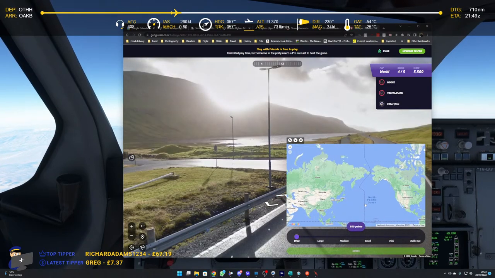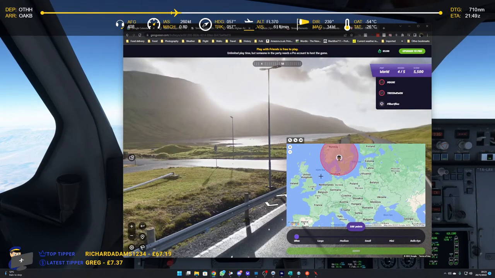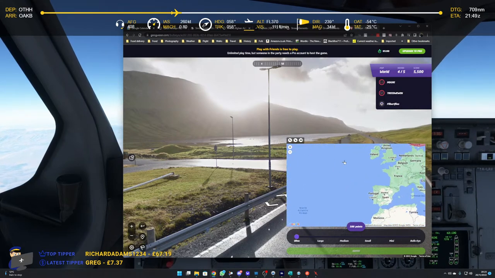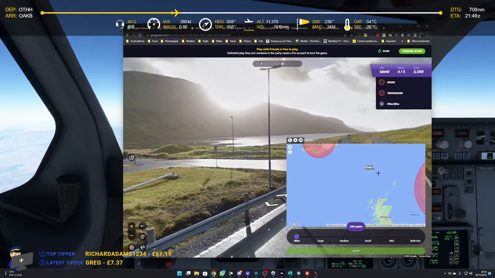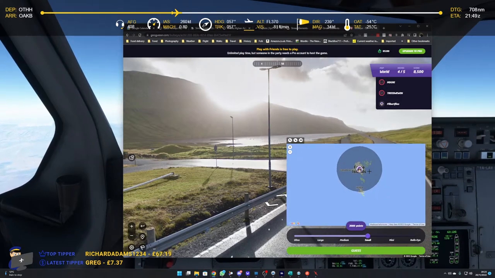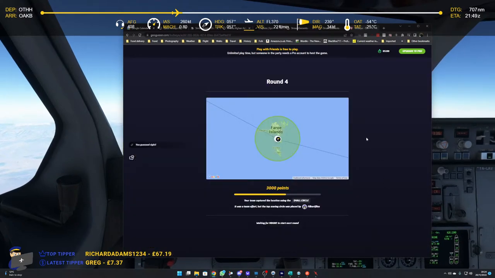Alright, let's try the Faroe Islands. Where did you two guess? Norway, you guessed Iceland. Alright, let's try the Faroe Islands. Ooh, we can go smaller. Ah, oh, you little star, Emil. Very good. I'm impressed.